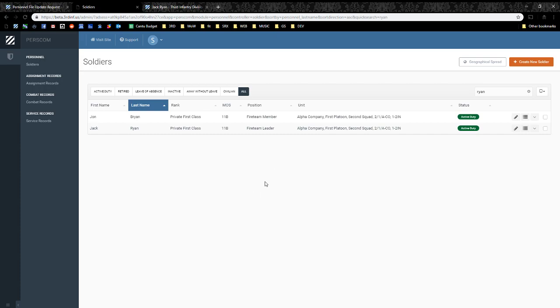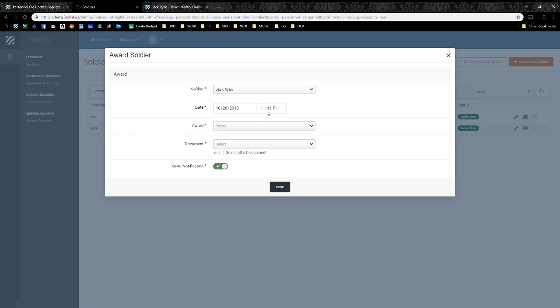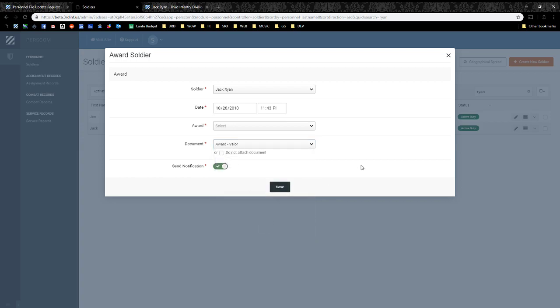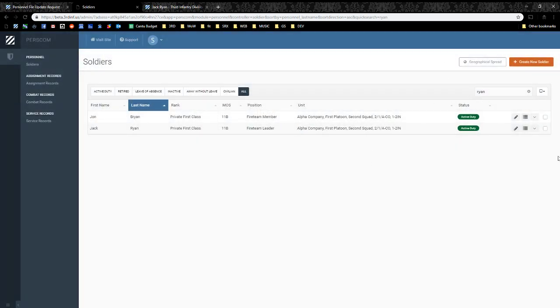So let me do this one more time because I do want to show you the document portion of the awards. And the reason why is because there's two documents here. So there's the award and then the award of valor. You want to make sure that you pick the correct one. If they are awarded the medal for a valor situation, you know, a combat situation, then you want to select that on there, because what that's going to do is that's going to update their record, and I'll demonstrate that here in a moment. Send notification, save it, and then that'll be added to their records.